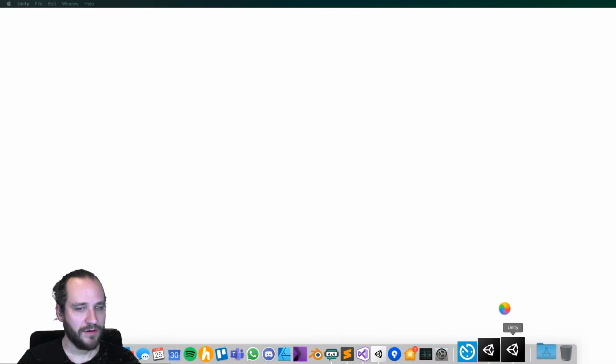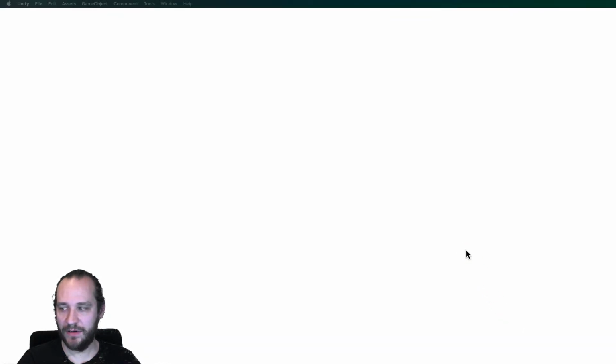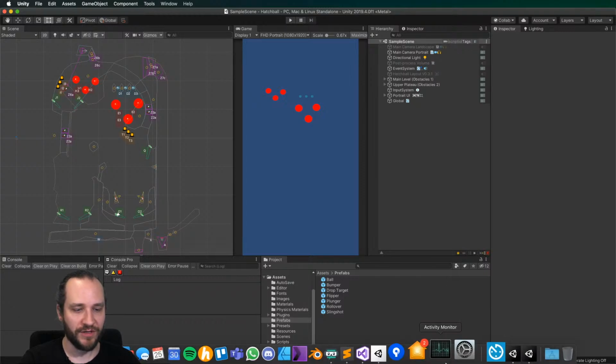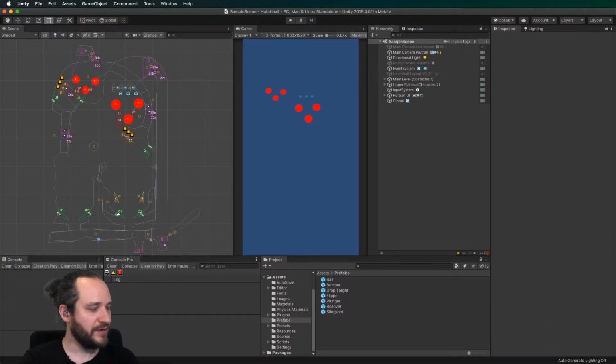Unity is a bit slow. I've been working on a multiplayer project before, opening 2 Unities at the same time, 2 Visual Studios at the same time. That might be what's slowing everything down, but we'll get there.